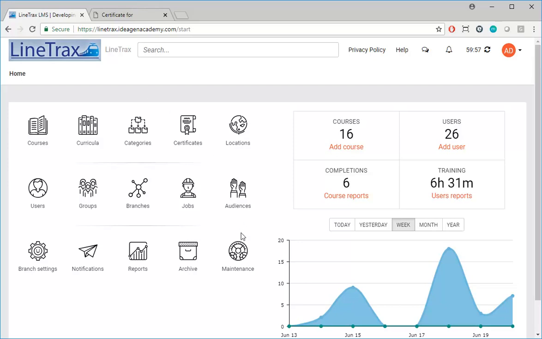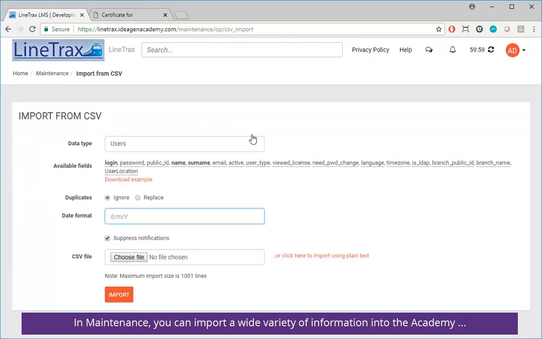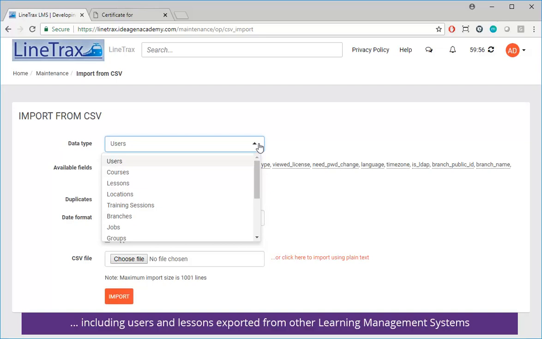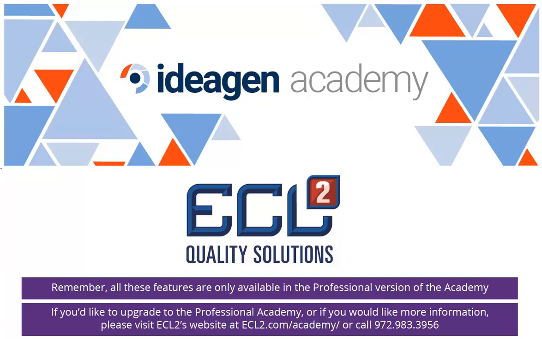And in the maintenance section, you can import a wide variety of information into the Academy. This isn't just users, but you can also export courses if you have another e-learning system and import them directly into the Academy. Other features that we'll be implementing towards the end of the year include gamification and integration with the QPulse People module.